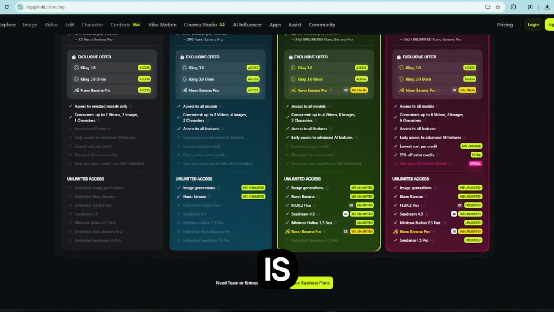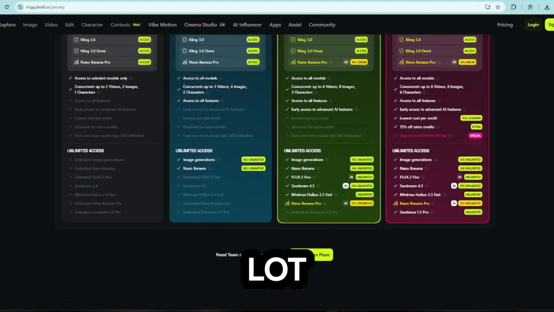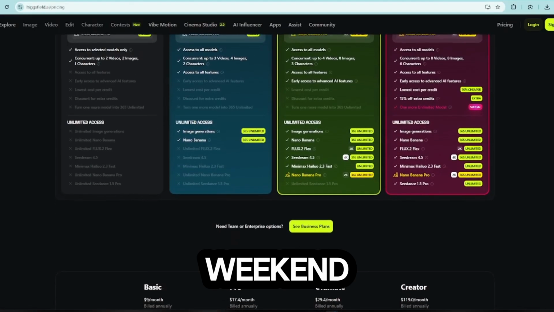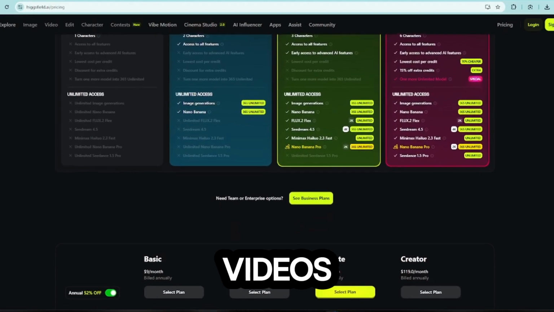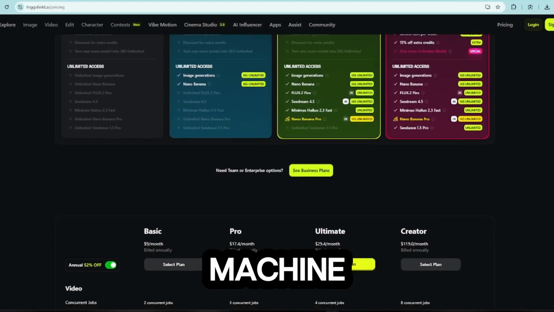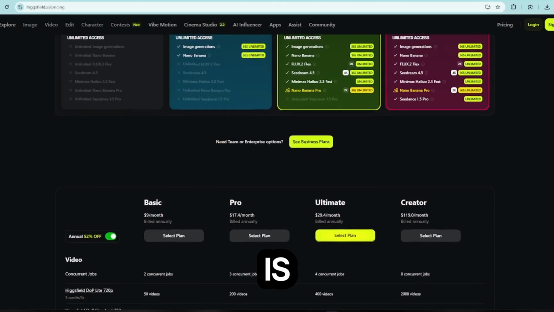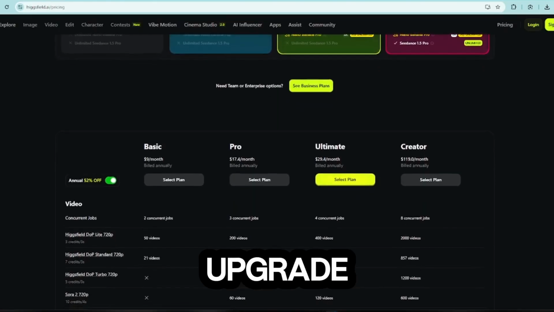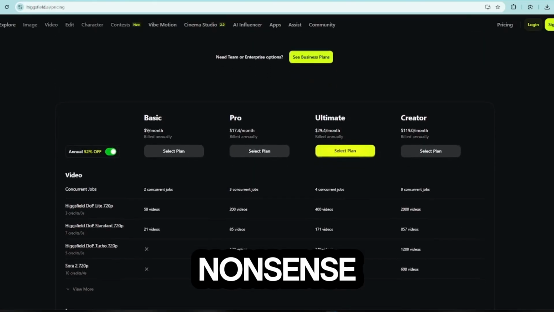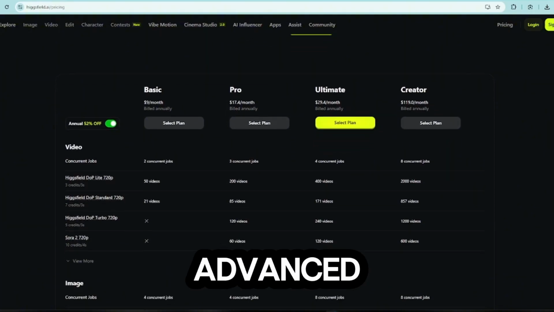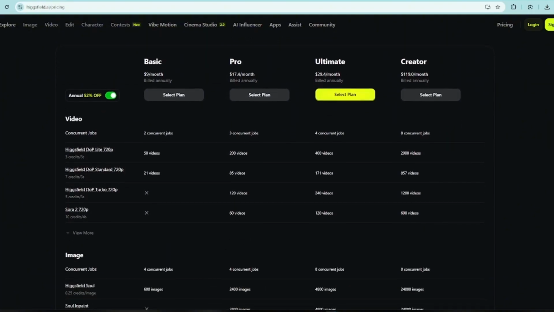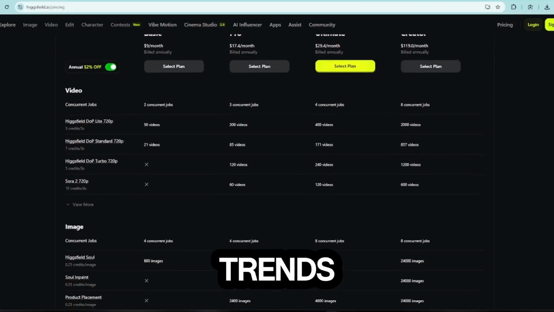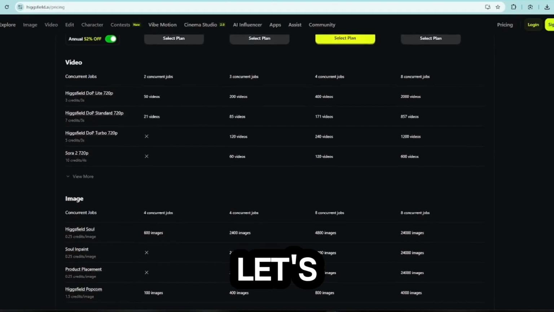First off, this plan is clearly built for people who create a lot. Not the one TikTok per weekend type, more like daily videos, images, characters, the whole production machine. What stood out immediately is full access to all models and features. No annoying locked tools, no upgrade to unlock export button nonsense. Everything's open, including advanced models and early features, which matters if you want to stay ahead of trends instead of chasing them.